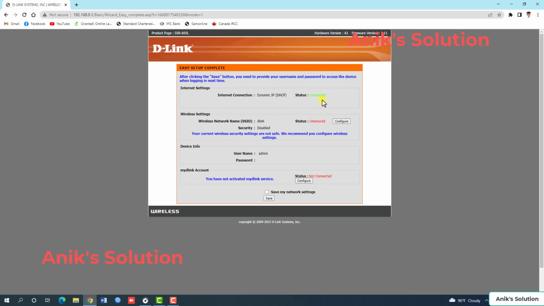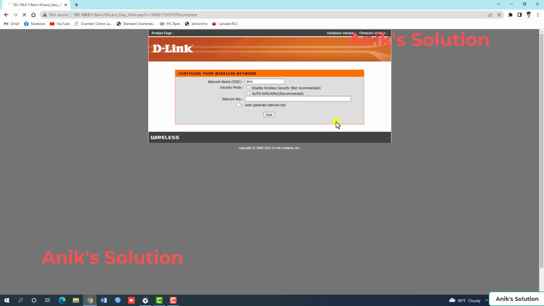Here click the Wi-Fi name and type it. My Wi-Fi name is Onic Wi-Fi. Please select auto WPA or WPA2, recommended. Here type the network key, and I write my network Wi-Fi password here and click the save button. It is saving, please wait some time, and the settings are being saved and taking effect.